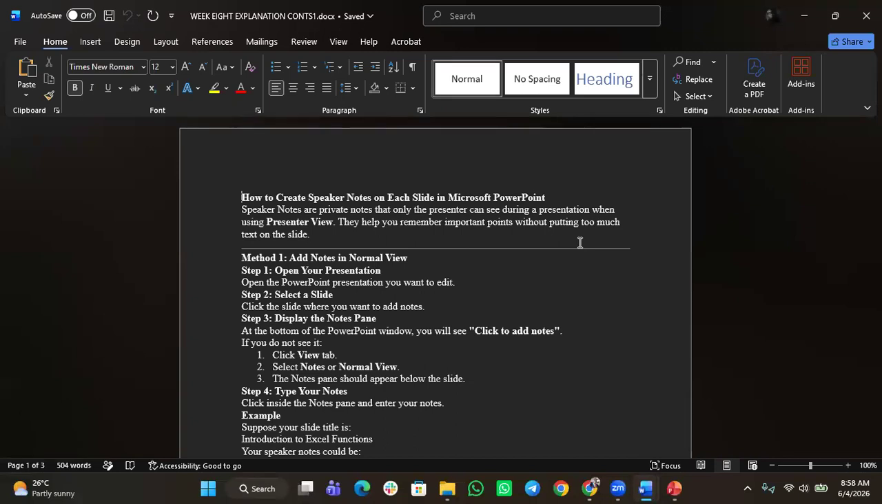Step 3, display the notes pane. At the bottom of the PowerPoint window, you will see click to add notes. If you do not see it, you can go to the View tab and select Notes or normal view. The notes pane should appear below the slide. We are going to do this. Step 4, type your notes. Click inside the notes pane and enter your notes.